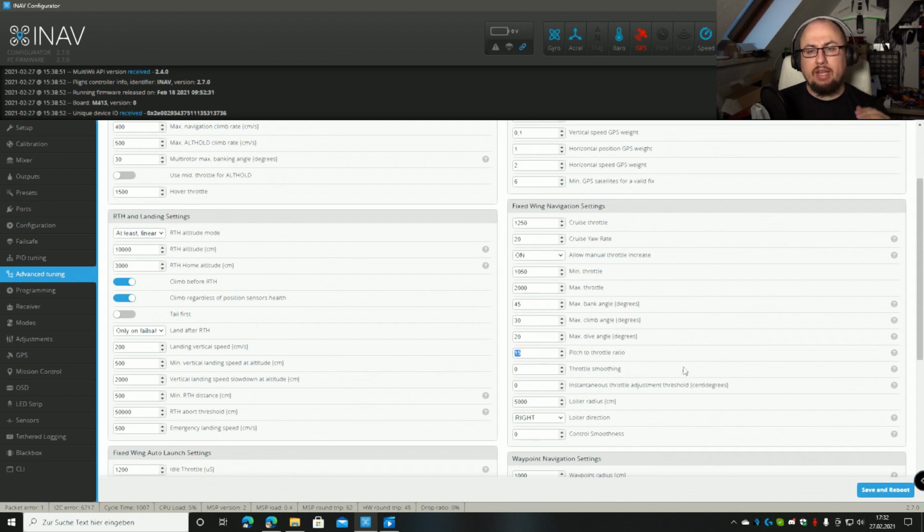That means that on every degree pitch angle up or down, the throttle value will be changed by 10 microseconds of pulse. So if I have a cruise throttle of 1500, a pitch to throttle ratio of 10, and I have a 10 degree up tilt in my attitude angle, for example, in a climb, then the throttle will be raised by 100 microseconds or 10%. And this is what the pitch to throttle ratio does.